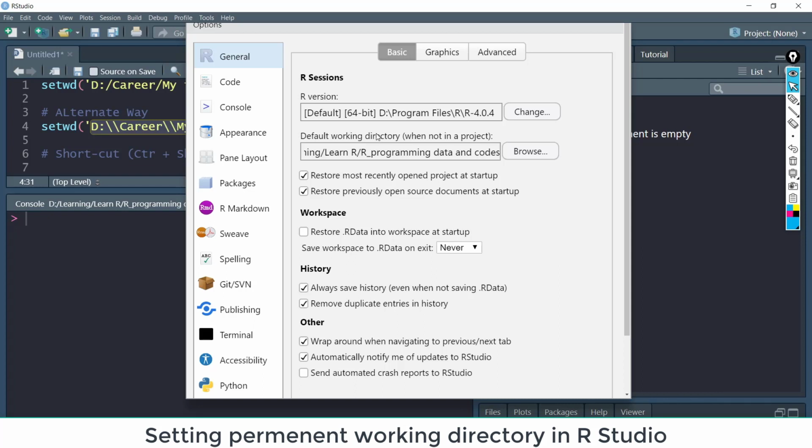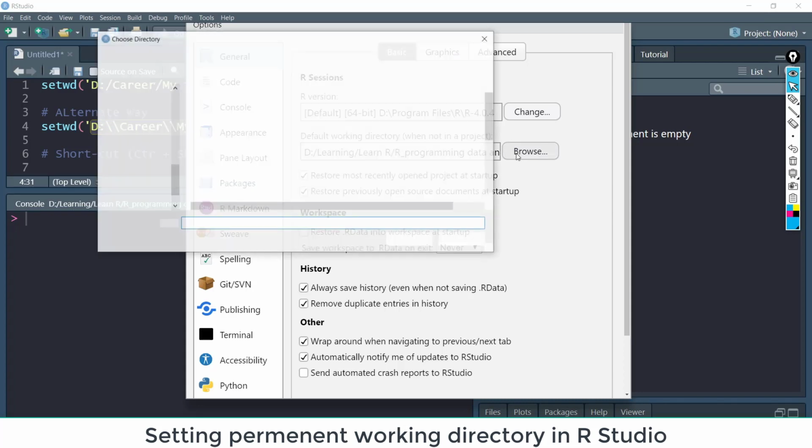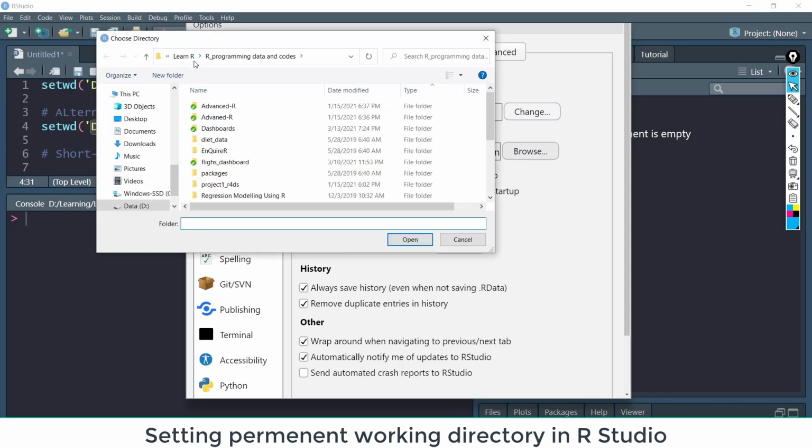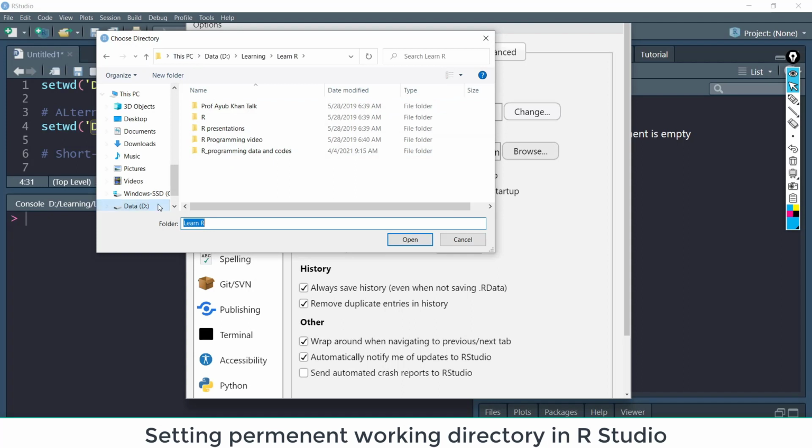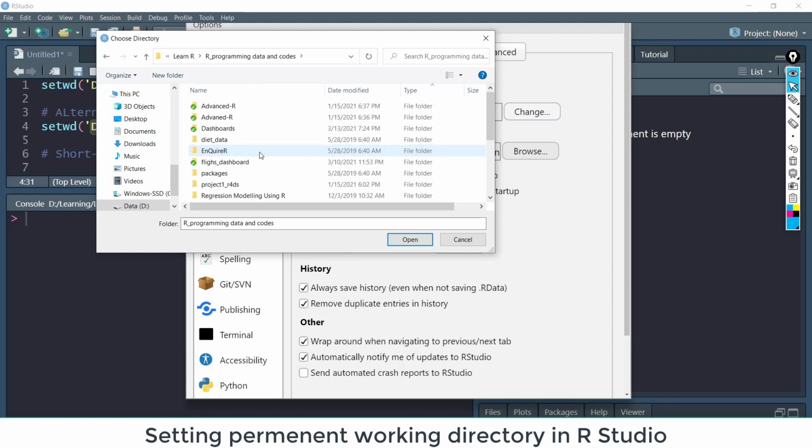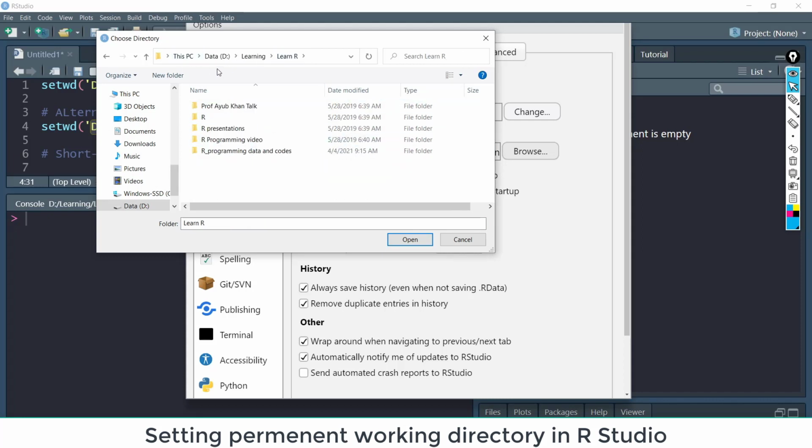So what should be your default working directory when you are not in a project? You can browse from here and set any working directory you want: D drive, C drive, desktop, whatever folder. I just want to make this my default working directory. This is actually my default working directory already. Let me set it to something else so that we can see the change. Let me set it to D drive, learning, learn R.